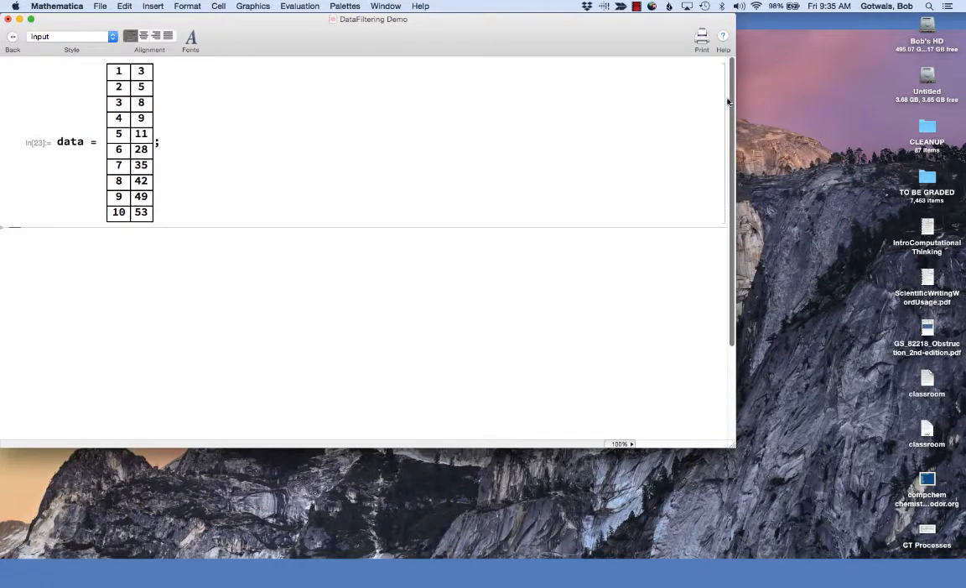So we're going to start out with some data here. It's just an arbitrary data set. I have two columns of 10 rows. And what we want to do is filter this data, filter out and keep all of the data that has a y value greater than 40. So that should give us the last three rows of this particular data set.